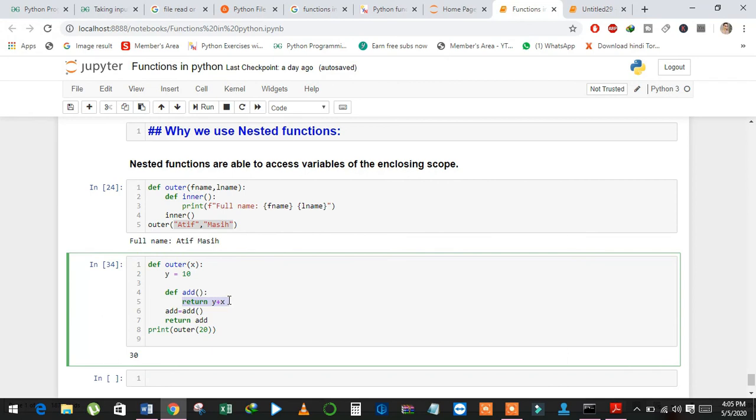It just takes the value of the outer function variable, and see here, inside the outer function I just call the function and save the value in add, and then I return add. And when I call the outer function and give it 20, see here the result.